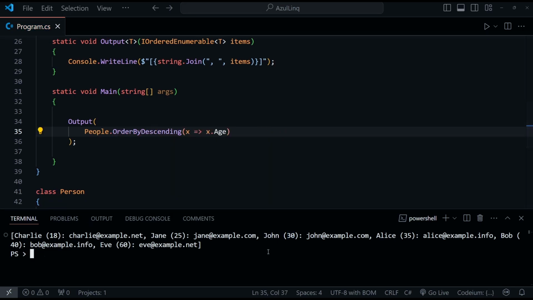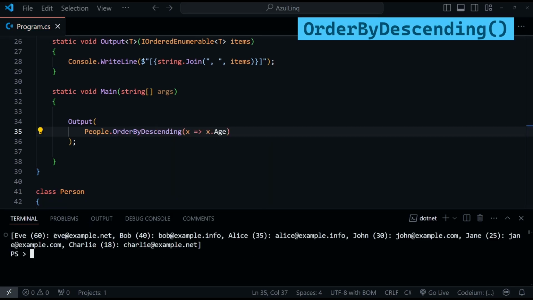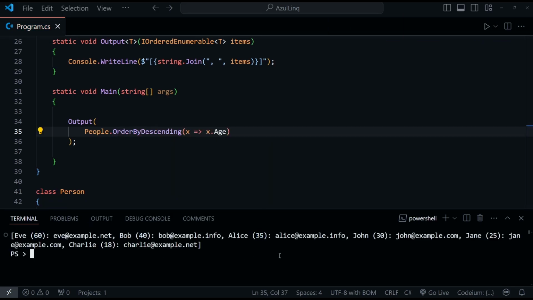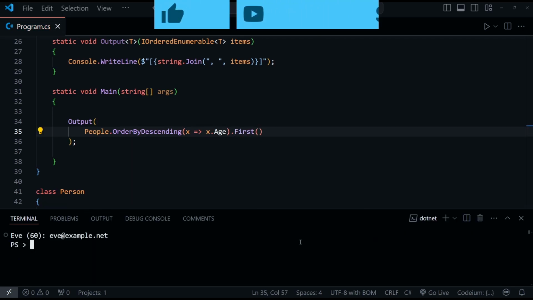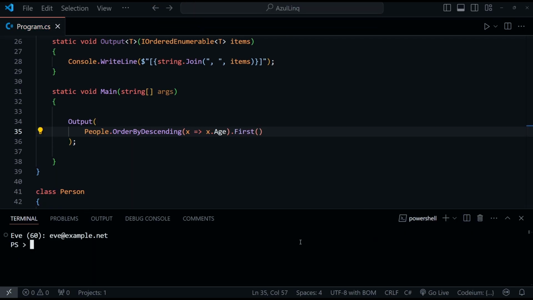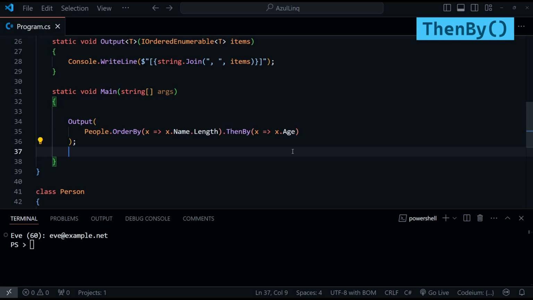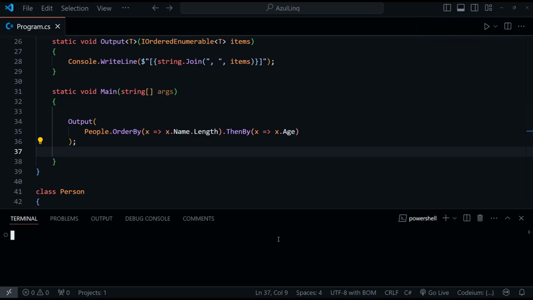And the order by descendant function sorts a collection in the opposite direction. We can also use a first function on the end of this to get the youngest person in the array. If we wanted to do a secondary sort in case two values are the same and we couldn't decide which should come first, we can add on a then by function.